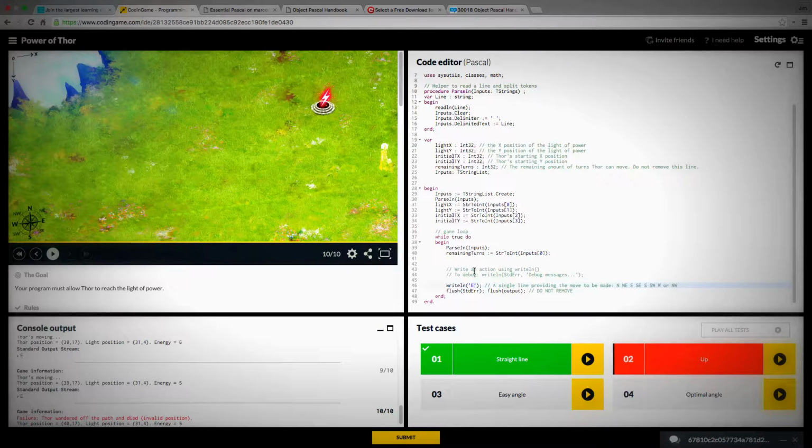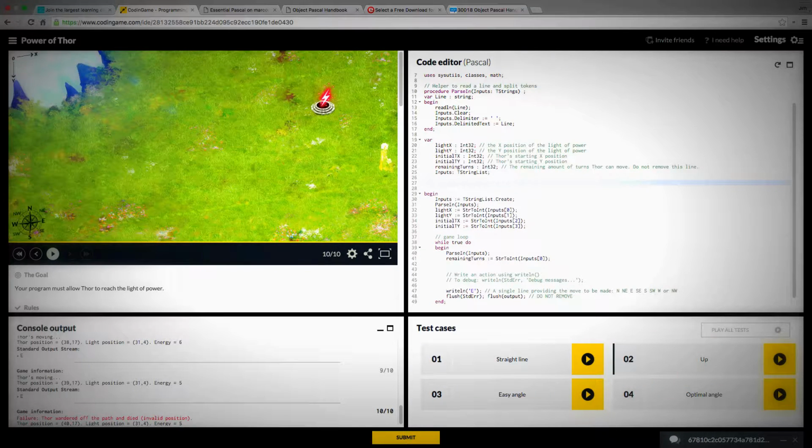Now, what I'm going to do here is I'm going to add in a couple more variables. So we're going to have Thor X and Thor Y, and we can use this to keep track of where Thor is at, because we don't get that information back in our inputs. All we get is remaining turns. We do get where Thor starts, initial Thor X, initial Thor Y, and we have where the light is at, which is light X and light Y. Now we only get that at the beginning. We don't get that inside the loop, so we have to keep track of where Thor is at manually.